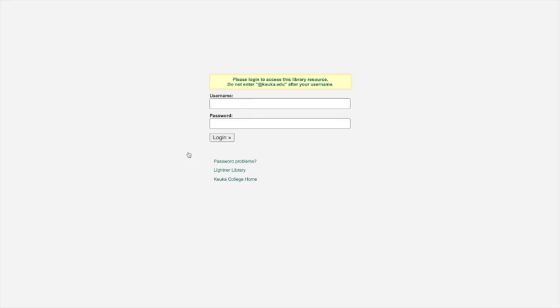Remember, if you're not on campus when you do a search, you will have to enter your credentials, your username and password, in order to access these resources. This is one way Keuka College provides off-campus access to the resources that we subscribe to.